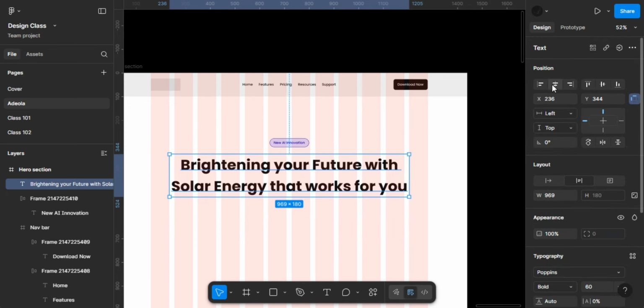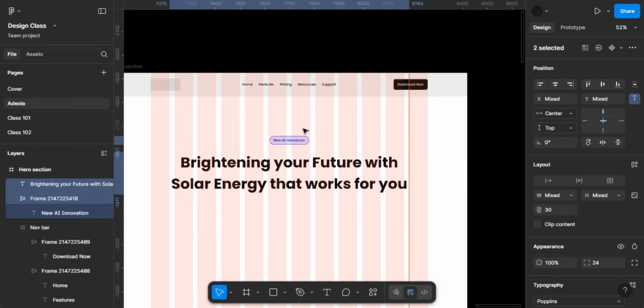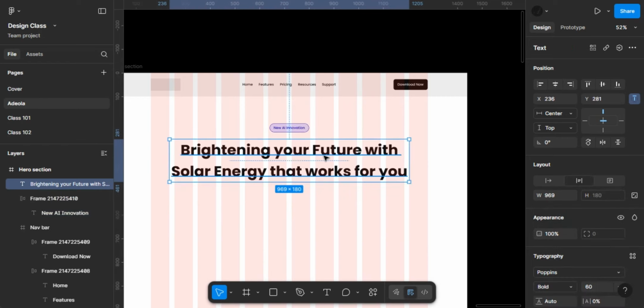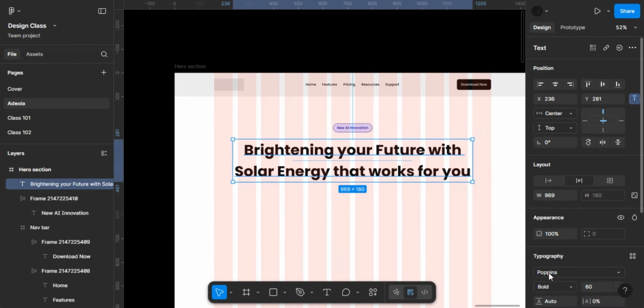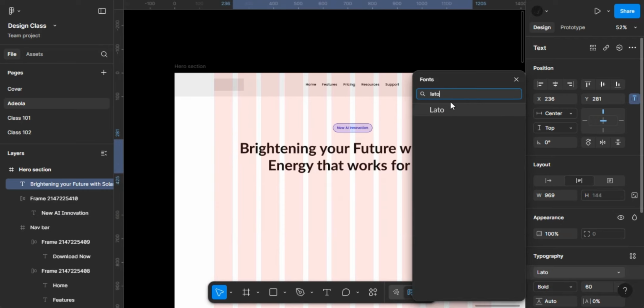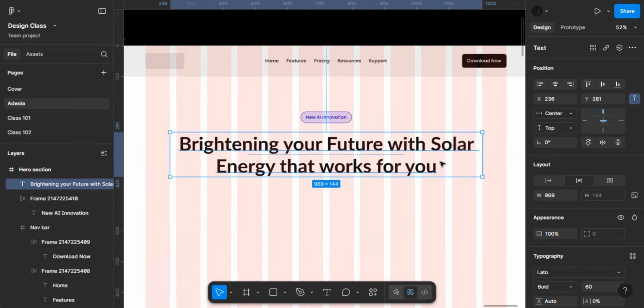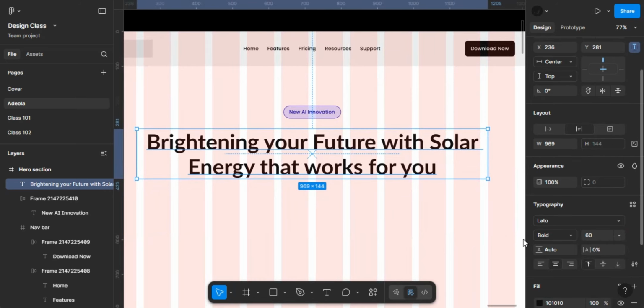In your design, don't use Poppins. Oh, Poppins, no, I don't really like Poppins. Can you use something better? Let's change the text. This one is finer. So now you see that it's a two-line text.